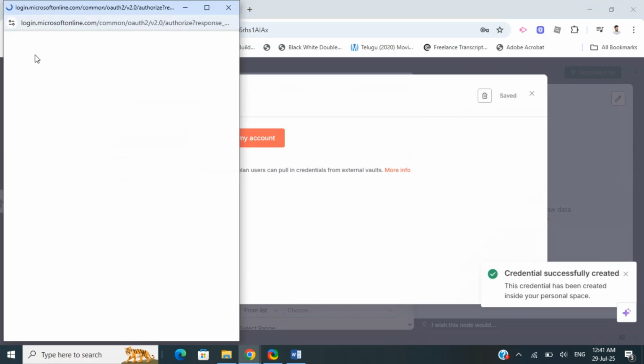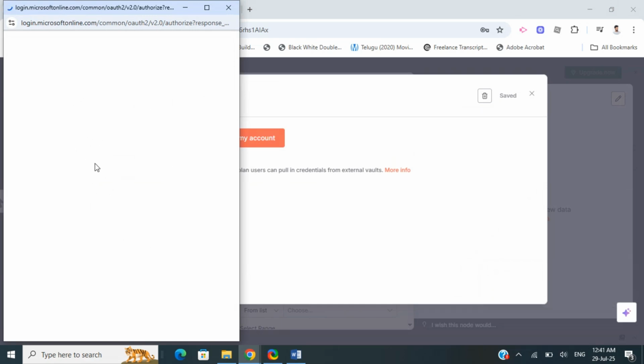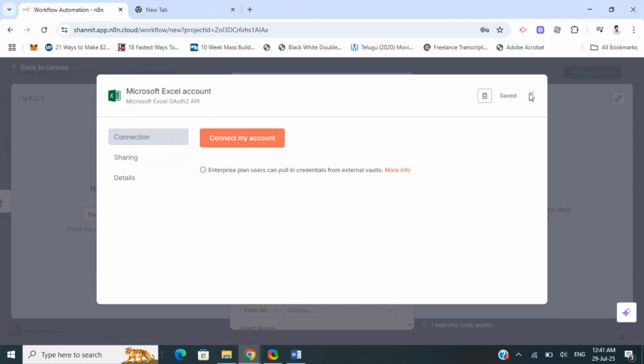This will now open up and try to log into your Microsoft Excel account. It will ask you for login, so just log into your account and then authorize the connection. It's going to ask you to authorize. You just have to authorize and accept the connection. Once you're done with that process, hit on save.